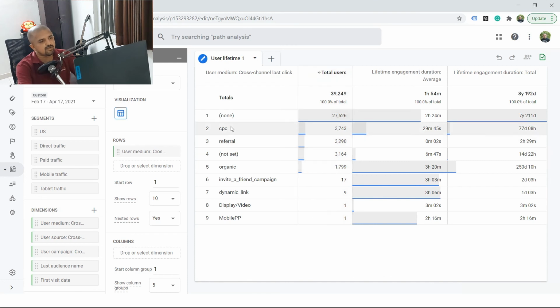Yeah, boom. Now, by referring mediums, what I have done is I have put two lifetime metrics against these mediums. One is lifetime engagement duration average and the other is lifetime engagement duration total. What this means is basically the amount of time that users have spent on your site or app, which in Universal Analytics was called average session duration or session duration. You can see this is that.